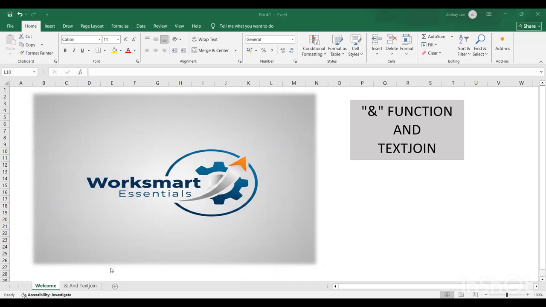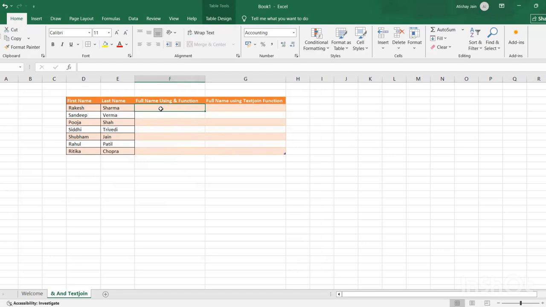So let's quickly jump in. Let's check what data we have here. We have the first name and the last name available, and we have to write the full name. There are two ways of doing it, using the AND function and using the TEXTJOIN function. So let's quickly jump in and see how both of these work. First we will see how the AND function works.